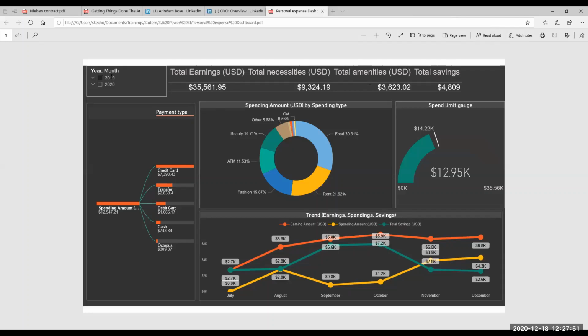So the first thing you see is the expenses by year, total for 2019, 2020. We want to see a decomposition of the medium of payments, whether it's cash or credit card or transfer, exactly how each of those payments is made. Then we also want to see the spending amount by spending type, so we can see what this person is spending most of his money on in percentage. And then we also want to see a trend: the earnings trend, the spending trend, and the savings trend as well, right?